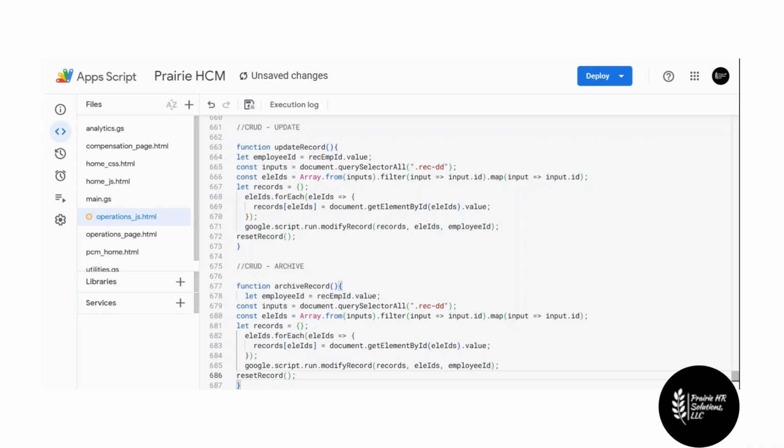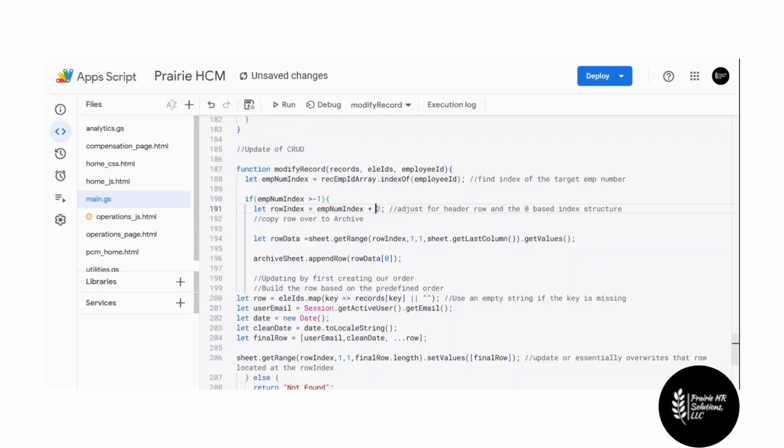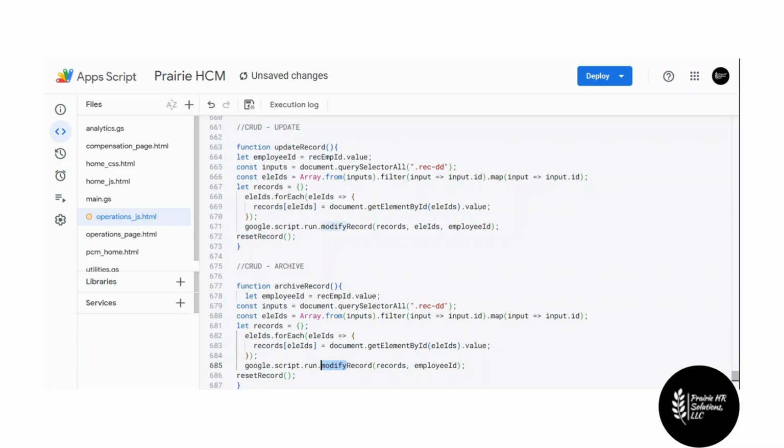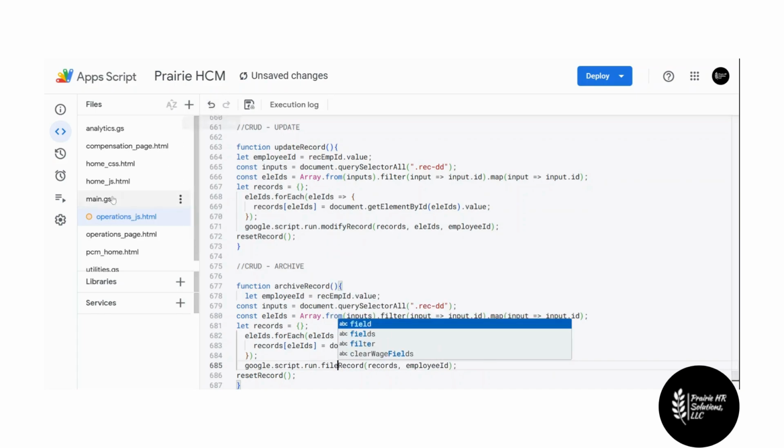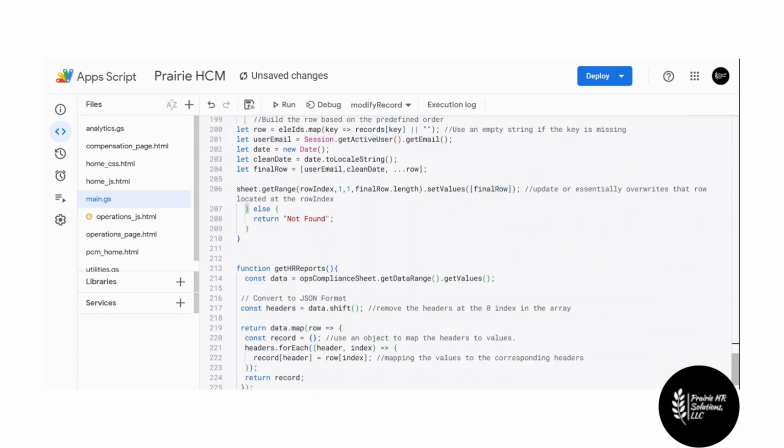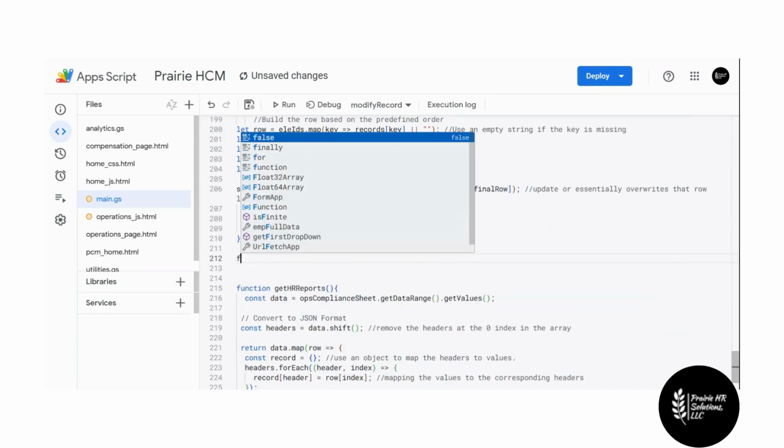So now we're not going to need this LEID piece because we're not going to do anything with it. We're not setting the order. So let's make sure we have, yep, that's fine. So let's go over to our, nope, it's not modify records. This should simply be file. Let's just call it file records for now. Let's come over here to our main GS and let's create this file function.